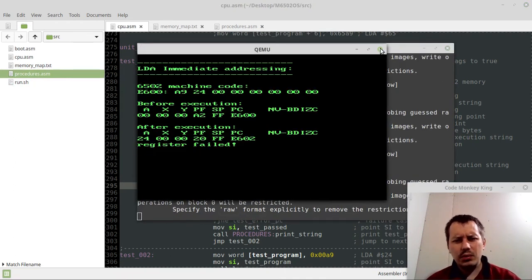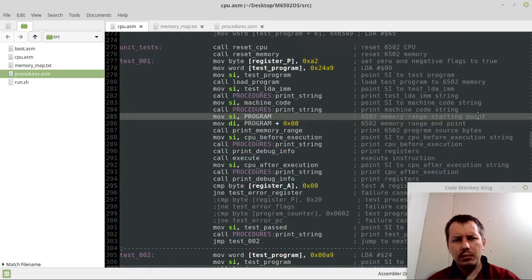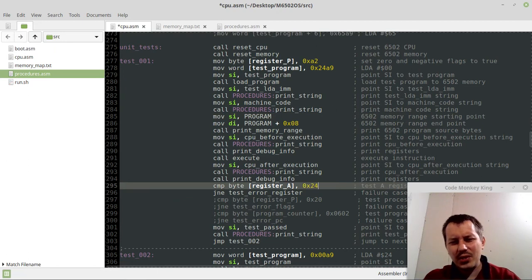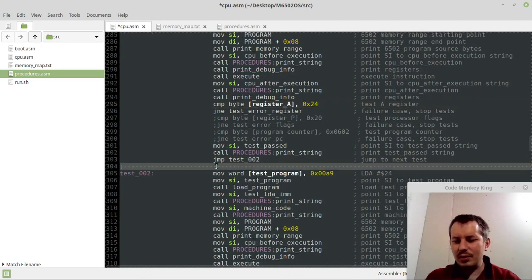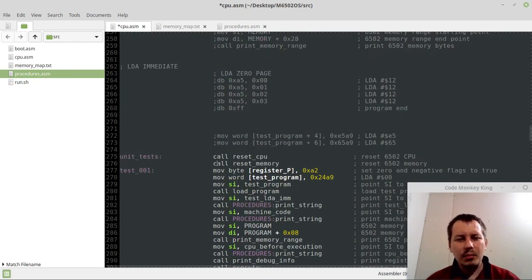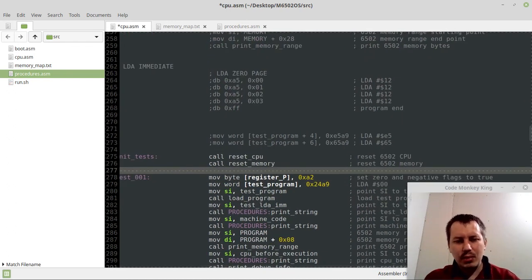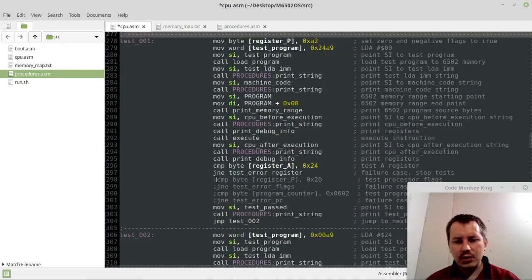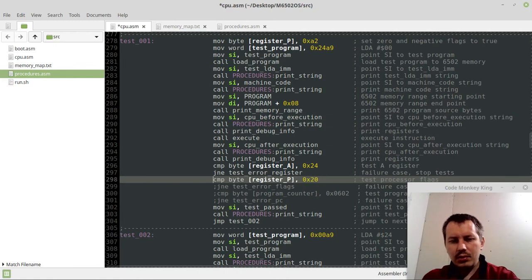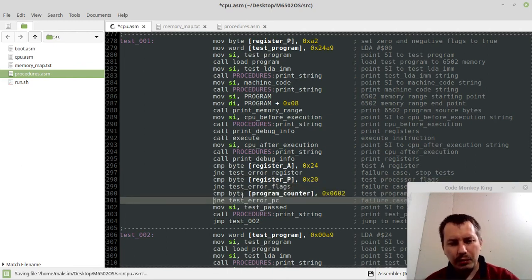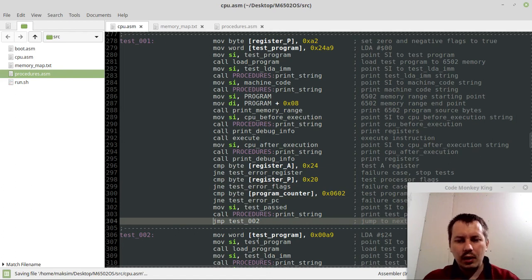Oh my god, why does it still fail? Register failed. You must be kidding, man. Compare the byte. Oh, this is test 1. Oh my god, what am I doing all of the time? Yeah, you see, it's really getting... Oh my god, guys, you see how many chances there are to make horrible mistakes. So starting from scratch again.